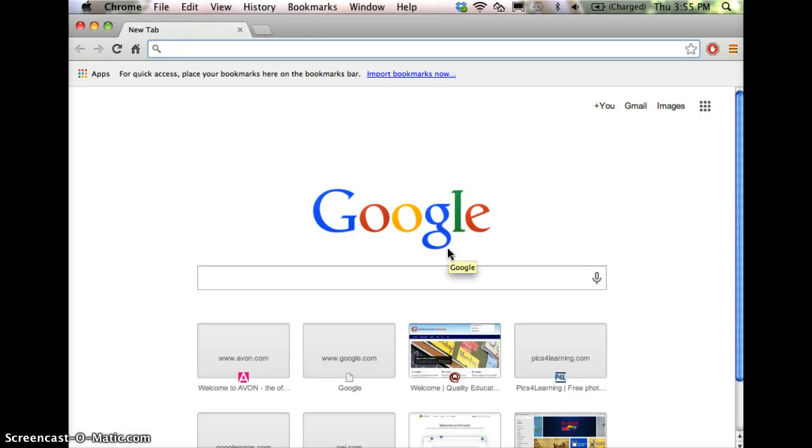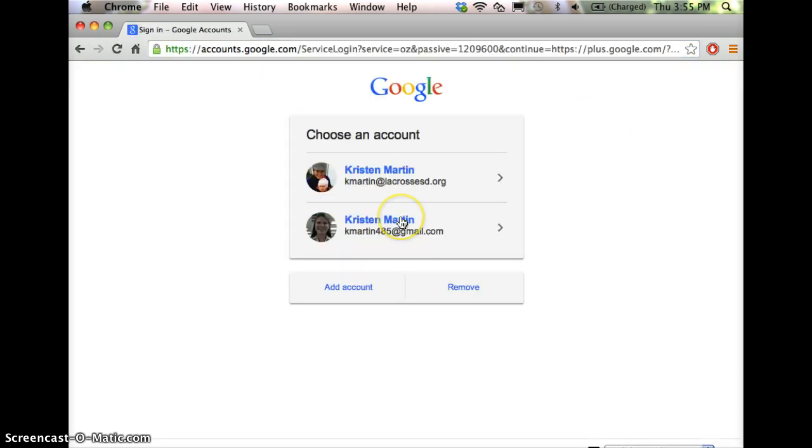This is what you'll see. If you aren't logged in, you'll need to log in using the upper right corner. I have multiple accounts, so that's why it's showing my personal and my work. Every student and staff member in the School District of La Crosse has been given a Gmail account in order to use Drive and communicate.